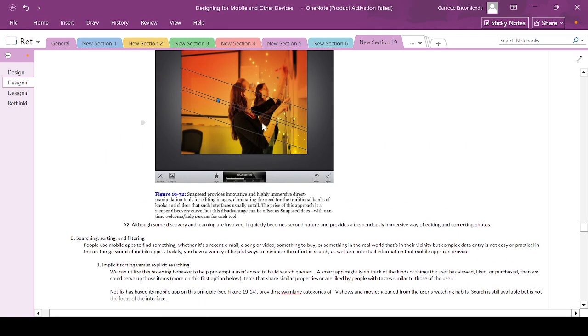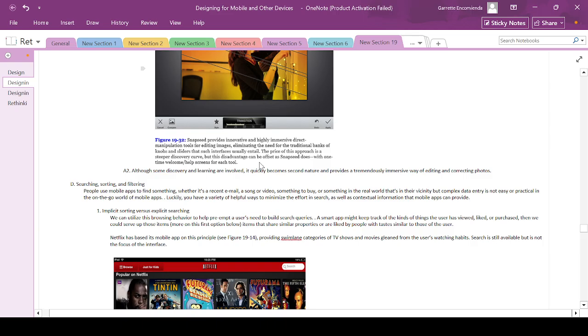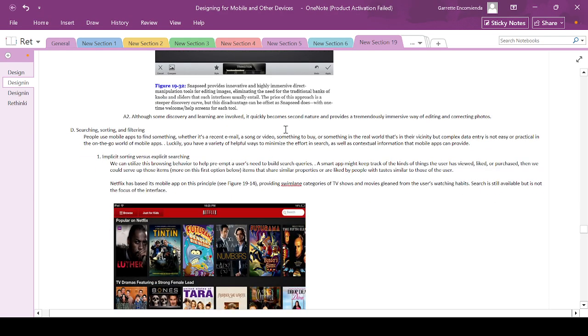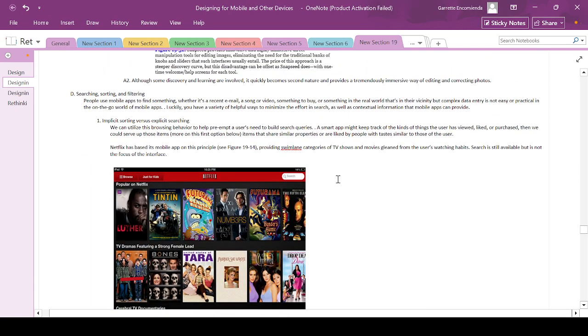It could be hard to discover these controls, but the disadvantage can be offset, as Snap Speed does with a one-time welcome or help screen for each tool. Although some discovery and learning are involved, it will quickly become second nature and provides a tremendously immersive way of editing and correcting photos.